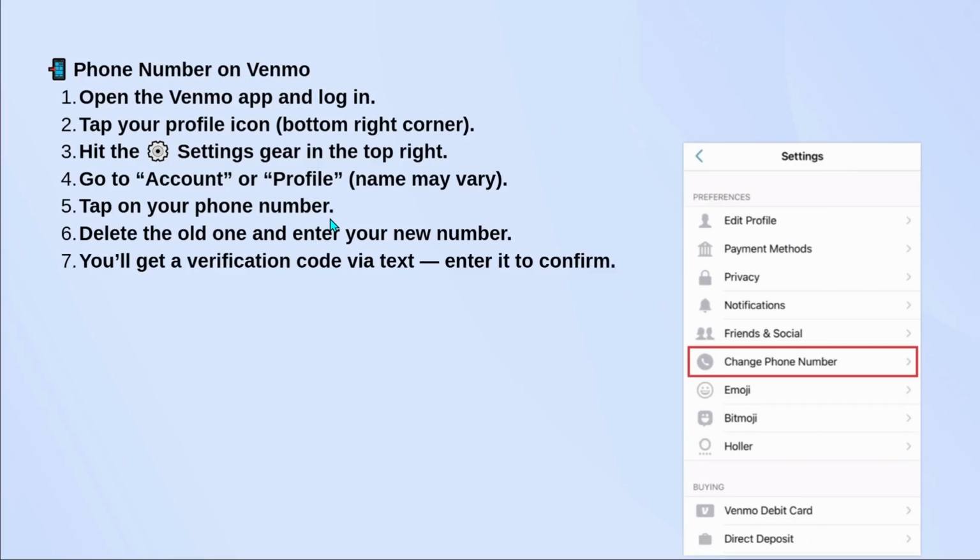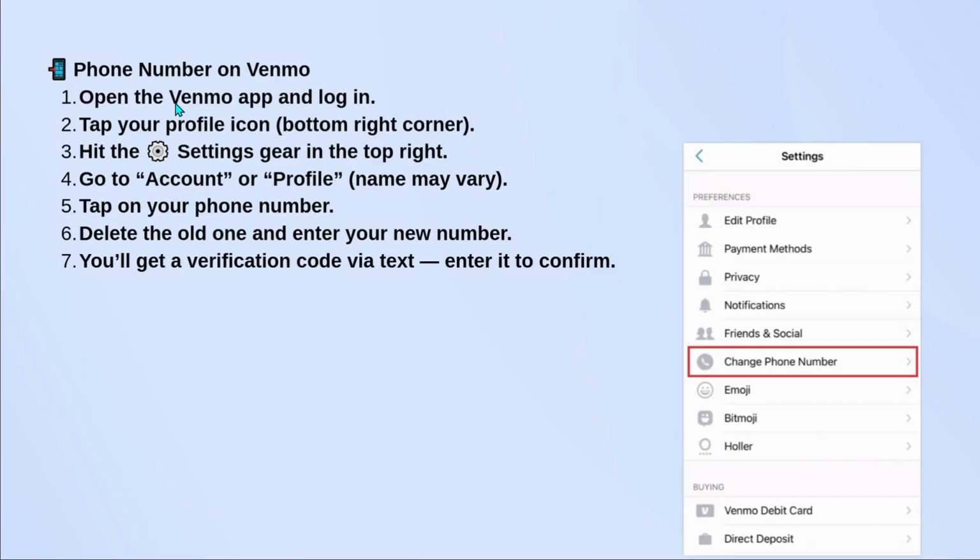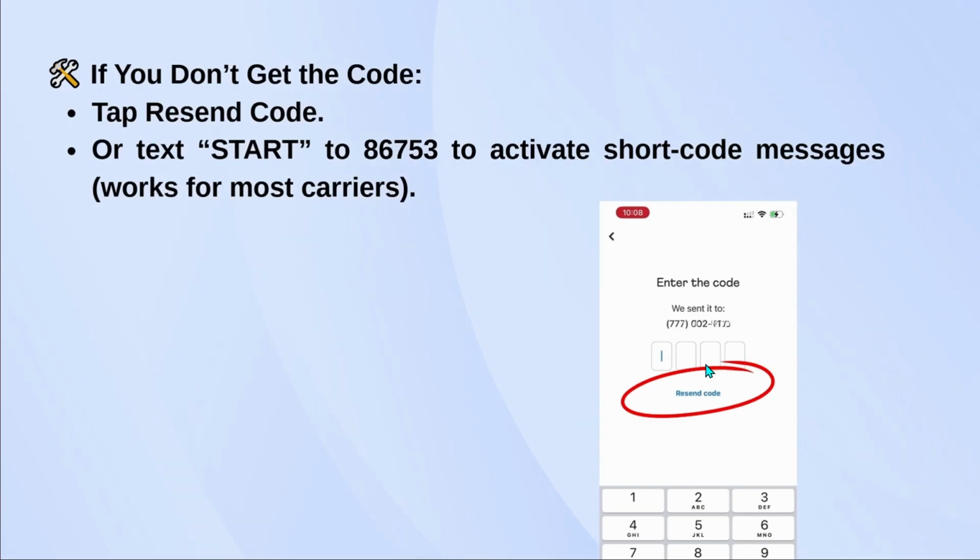Next, tap on your phone number, delete the old one, and type in your new number. Venmo will send you a verification code via text. Enter the code to confirm the change. If the code doesn't arrive right away, tap Resend Code. You can also try texting start to 86753, which helps enable Venmo's short code messages with most carriers.